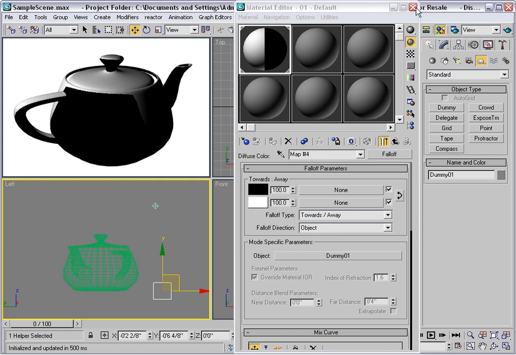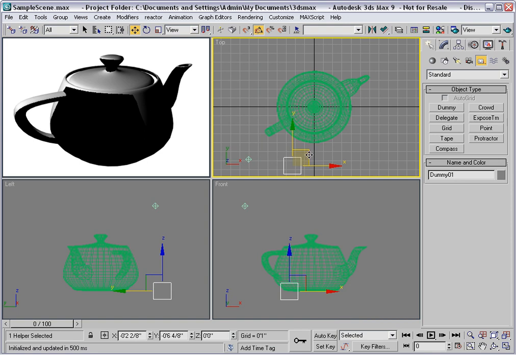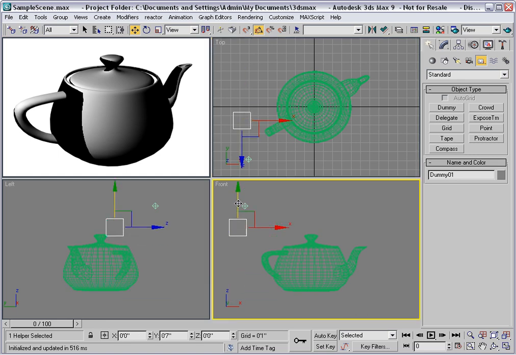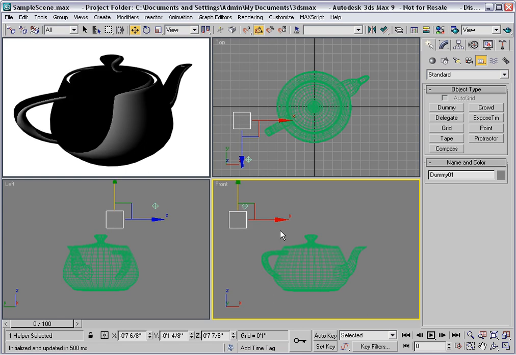And if I move that object, you'll see that the fall-off direction will change according to its position. Here I'll move it up, and you'll see that fall-off direction change.